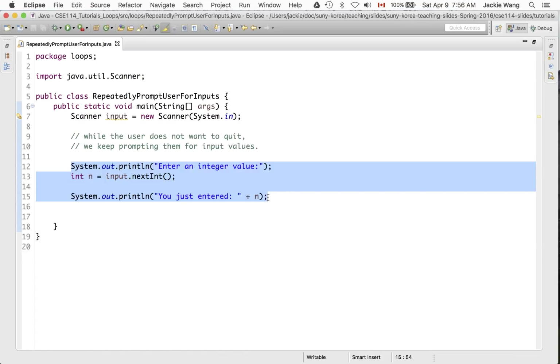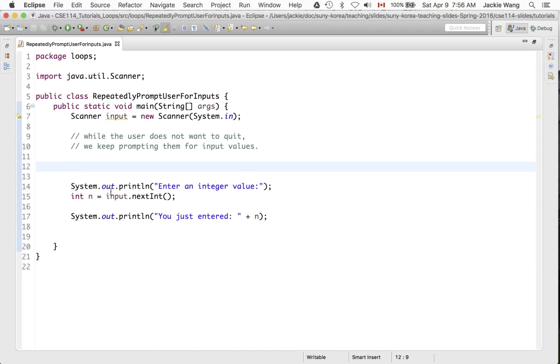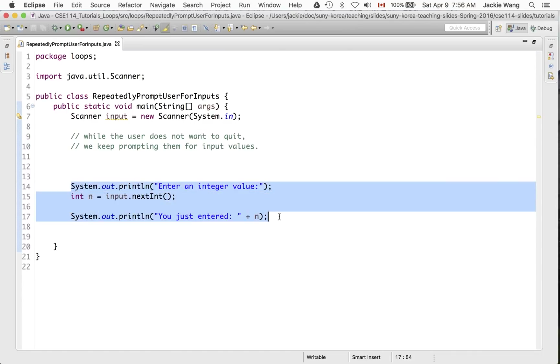But we want to keep doing this until the user explicitly wants to quit. The way we do this is by wrapping this fragment of code in a while loop. The while loop is useful when you are not sure how many times specifically you're going to repeat the individual steps, because it's really at the discretion of the user. They might enter 10 numbers, and afterwards say, no, I don't want to continue. Or they might want to enter 20 numbers or 30 numbers. So it really depends on the user.